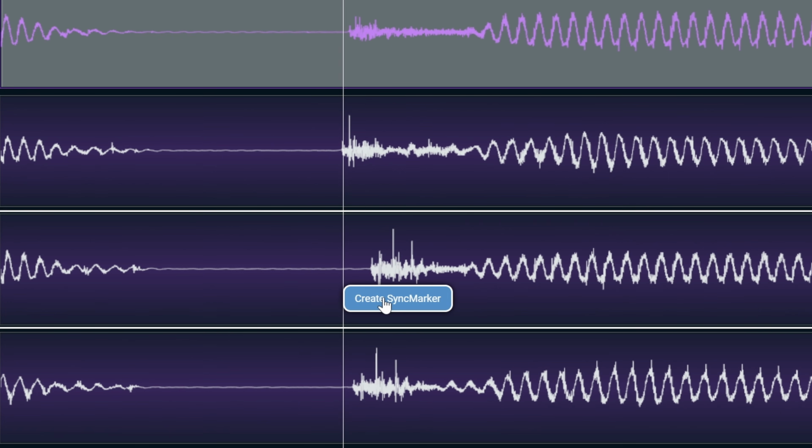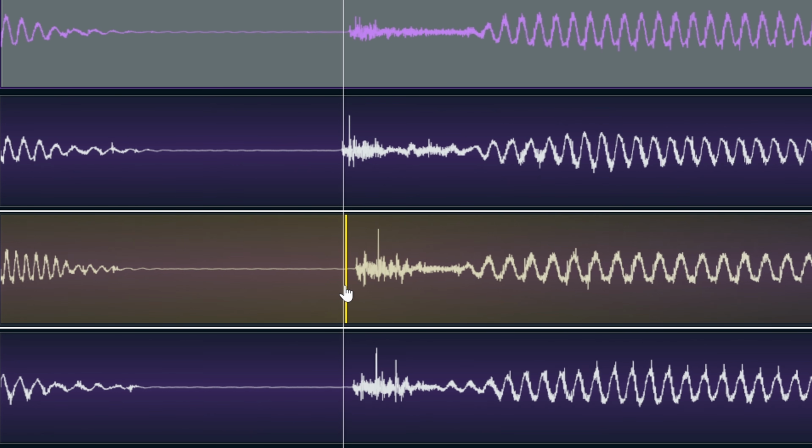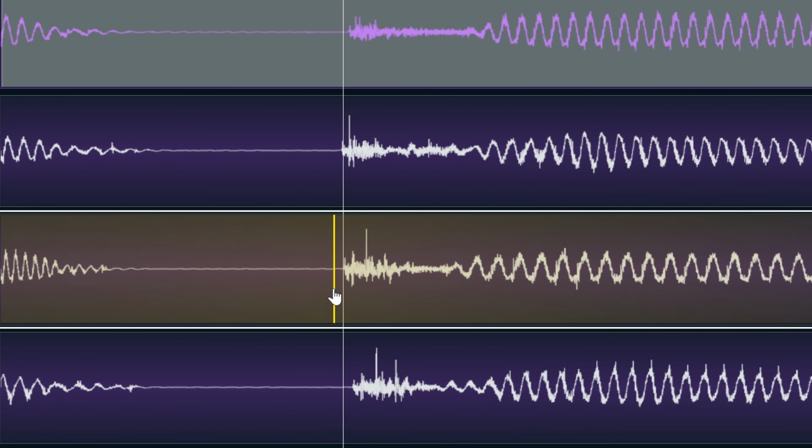The second way is to use sync markers on the synced tracks. With these you can fine-tune timings easily.